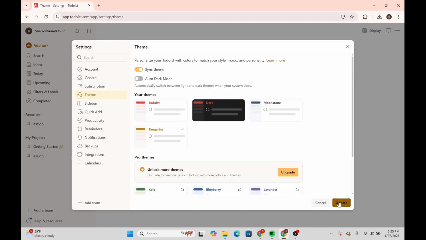And changing the theme in Todoist is quick and helps make task management more comfortable and enjoyable, whether you prefer light mode during the day or dark mode at night.